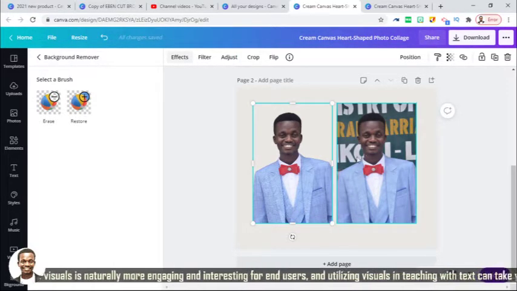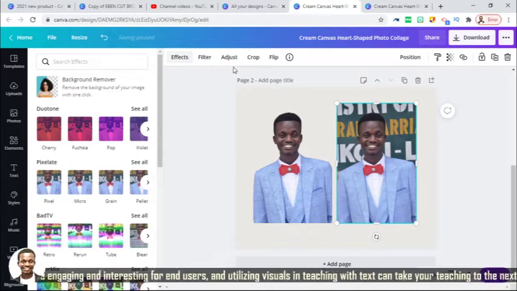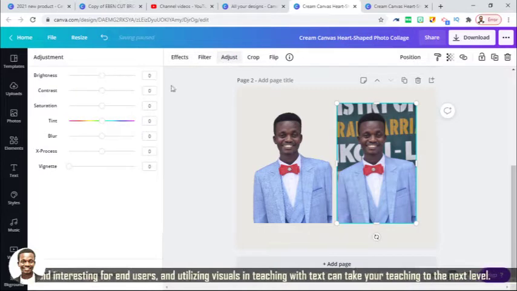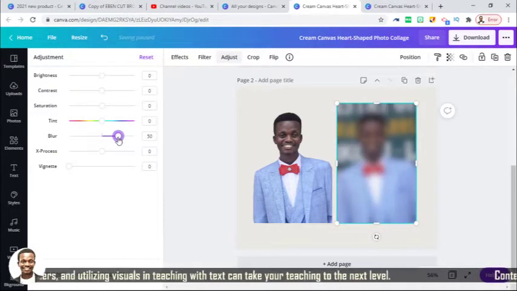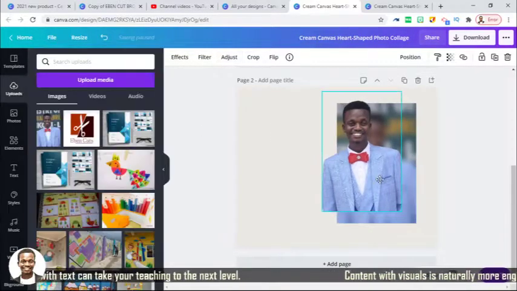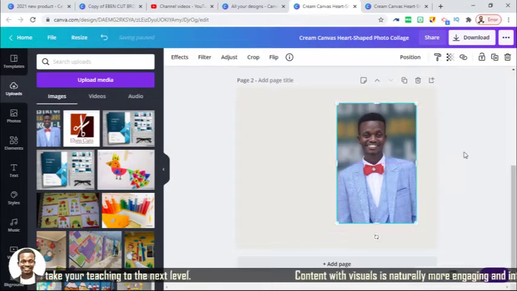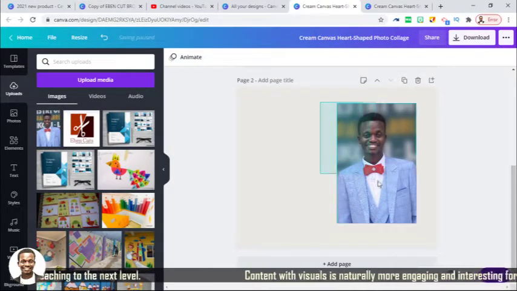Okay, so I have the first picture and the second picture. So I'll go back to the first picture. I will go to adjust. Then I will come to blur everything. Maybe this 42, 47 is not bad. Then I will take this, drag it on it. Then fine. So that is how I blur the picture.